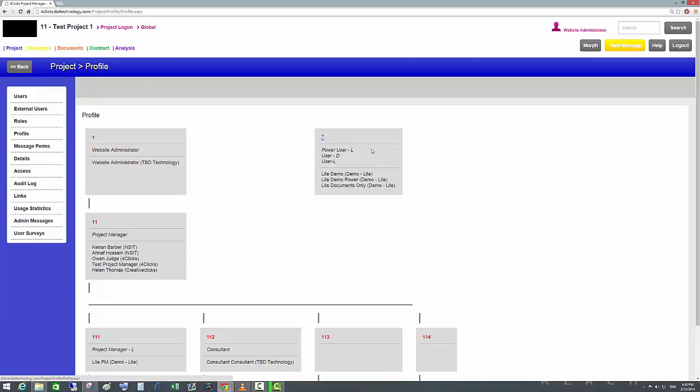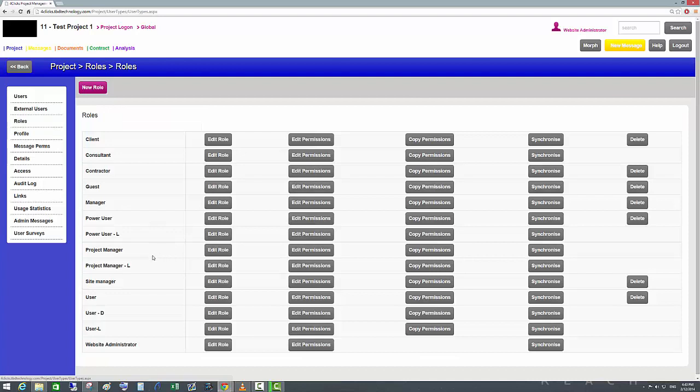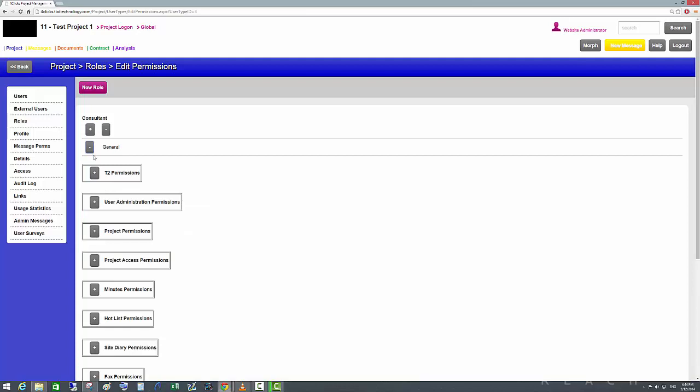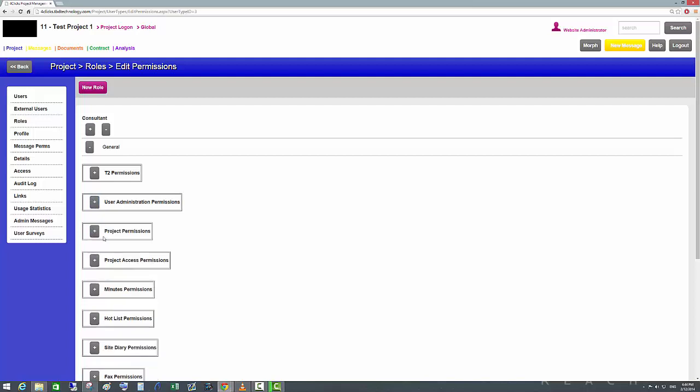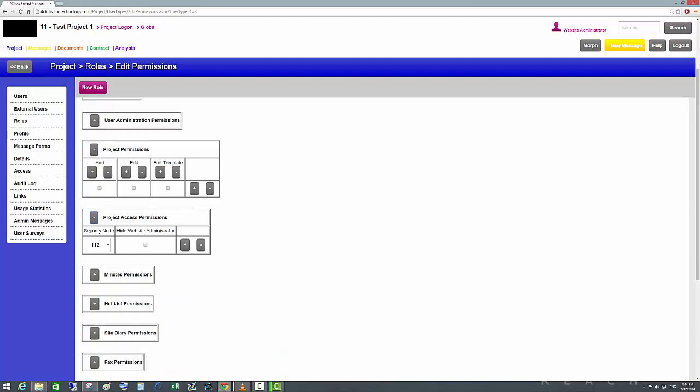column. So where we can find these numbers is we go to roles and then select a person who we want to edit permission, say consultant, edit, expand general, and then we expand project access permissions. So project access permissions, and there is a section called security node.